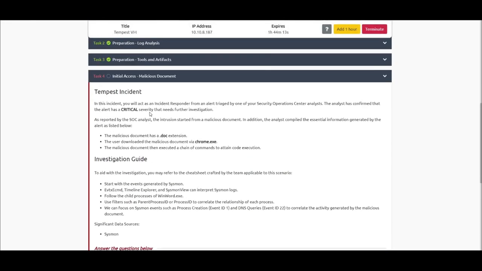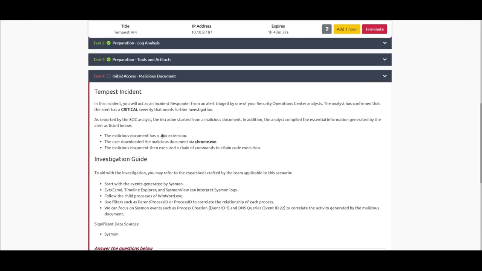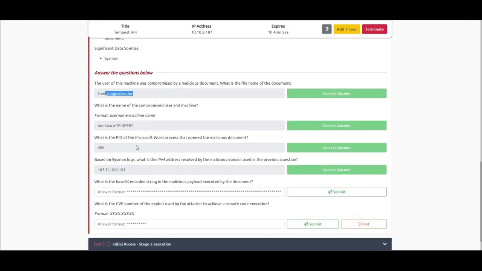Malicious document. So in malicious document, as you can see here, we are playing the role of a security analyst. And there is a malicious file with the extension doc, meaning it's a Microsoft document, that has been downloaded. Upon opening the document, another process has been executed that ran another chain of commands to download other malware or contact malicious domains. So what we need to do is investigate the malicious document, how it has been downloaded, what the processes were, and what the following commands were that were executed after opening the malicious file. To do that, we have a couple of questions here to help you go through the process.